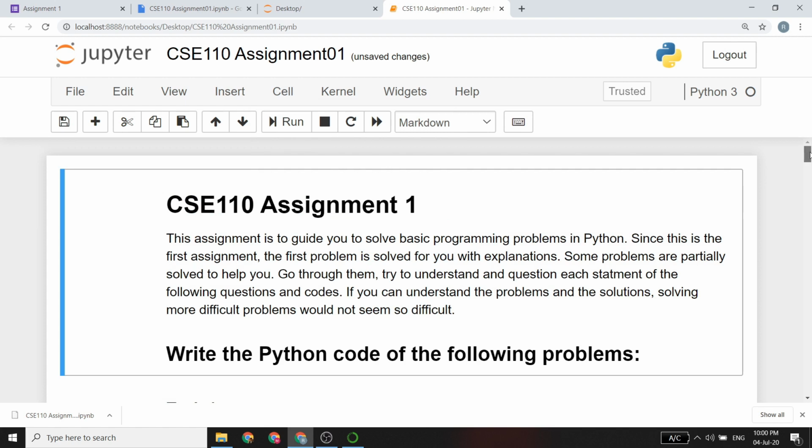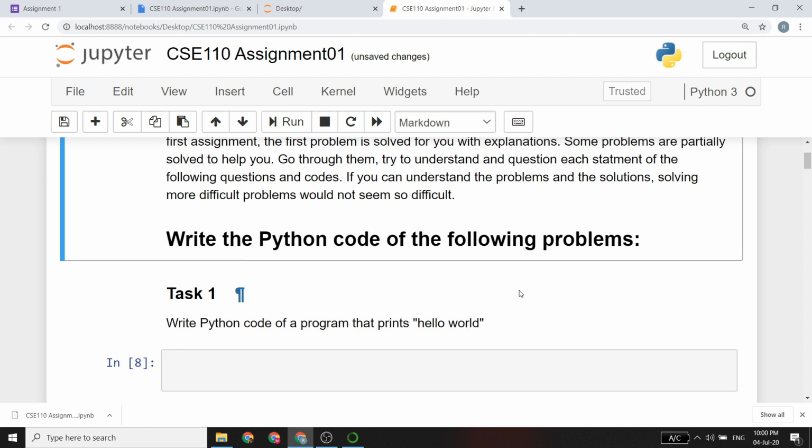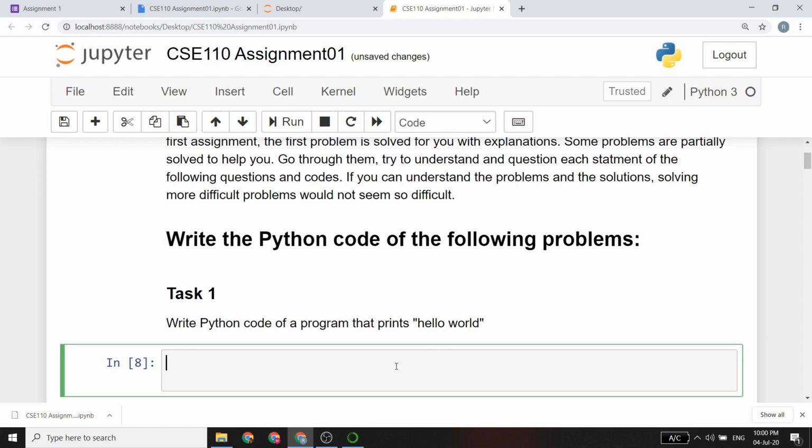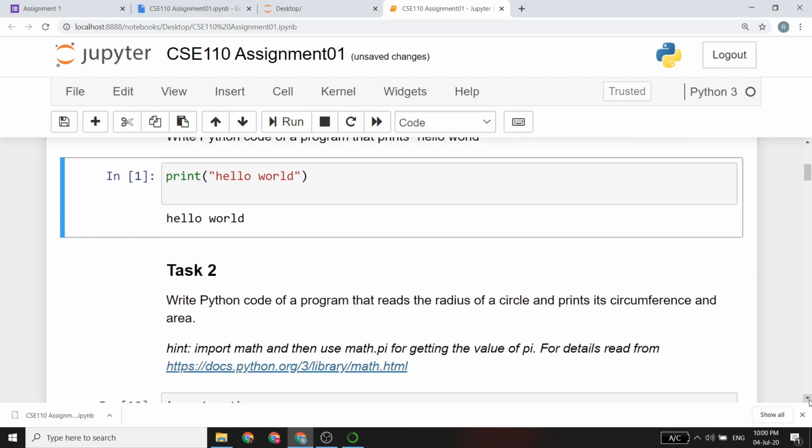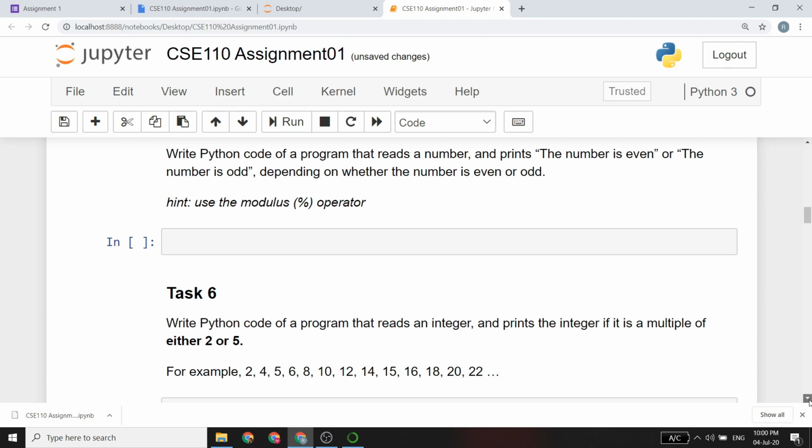Now let's look at task 1 of assignment 1. Write a Python code that prints hello world. Okay, so this is very easy. To print hello world, I'll just have to write this print statement. So for task 1, I have written this code. To run this code block, I'll have to go to cell and then run cells. As you can see, my code has run and this is the output.